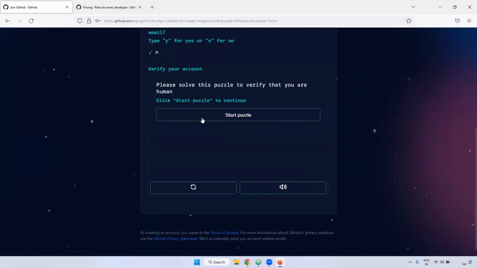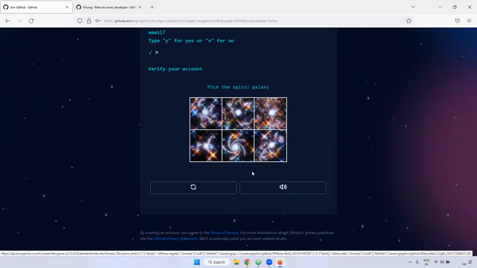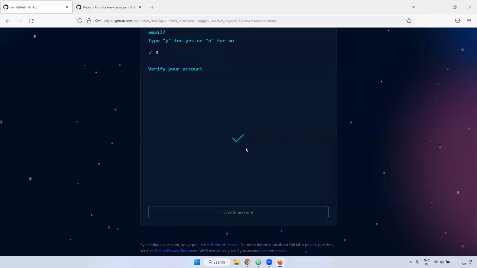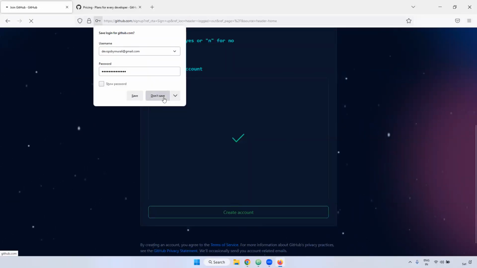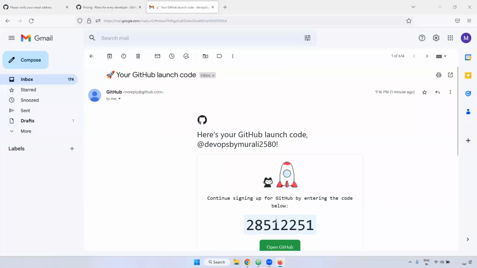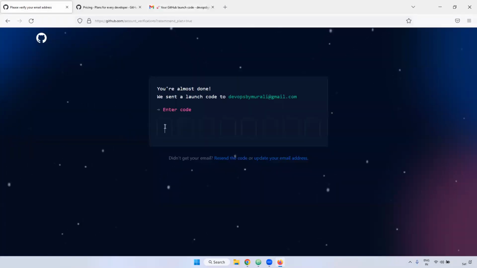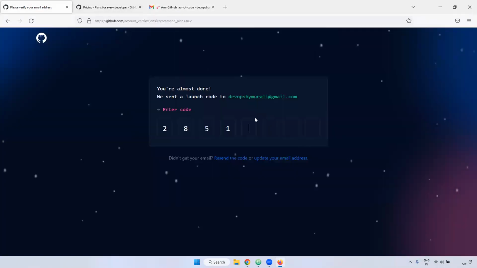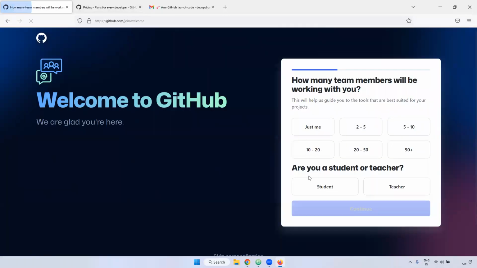And then you have to complete this puzzle, start puzzle. Now I'm creating the account, create account. Once you create the account, it will send an OTP to this particular mail ID. Let me see. You observe here, we received that OTP. I'm copying this and entering it here. Once it is done, it will be redirected here.